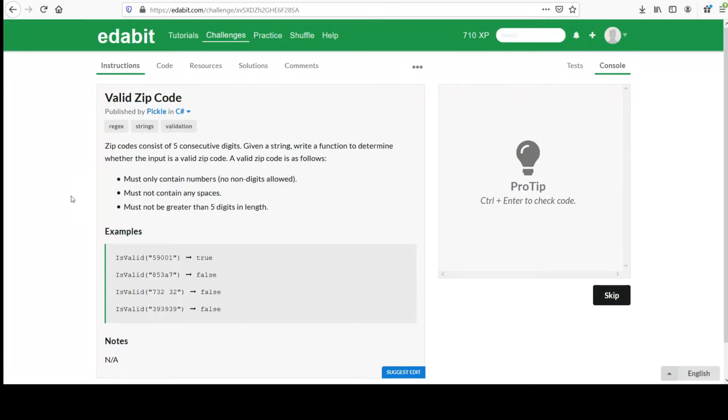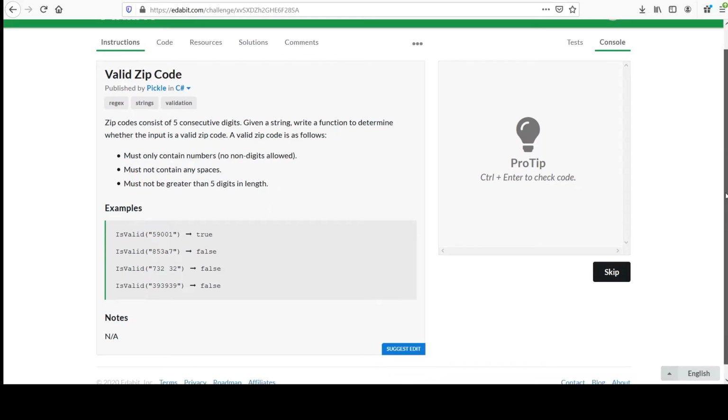Hi, our next challenge is entitled Valid Zip Code. Zip codes consist of 5 consecutive digits. Given a string, write a function to determine whether the input is a valid zip code. A valid zip code is as follows. Must only contain numbers, no non-digits allowed, must not contain any spaces, and must not be greater than 5 digits in length. Okay, that's pretty straightforward.